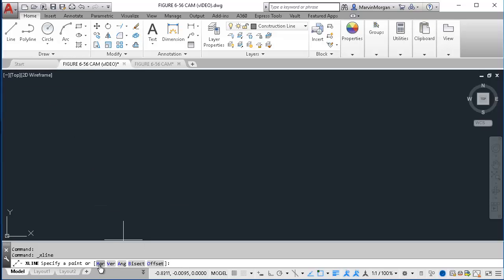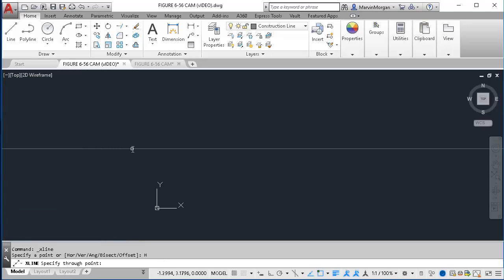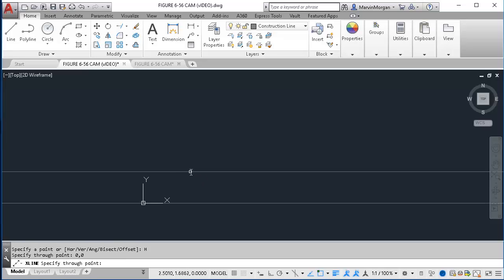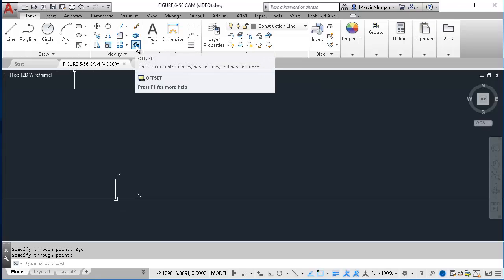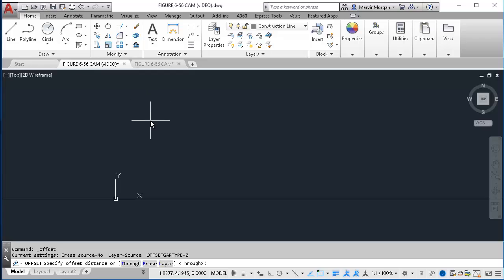Here we're going to create some horizontal ones first. So we click on horizontal. Our first horizontal point will be 0, 0 for the origin. We're going to hit enter to end the command. Then next we're going to go to our offset button. This button makes parallel lines. So we click that. The first question it asks is, what is the offset distance?